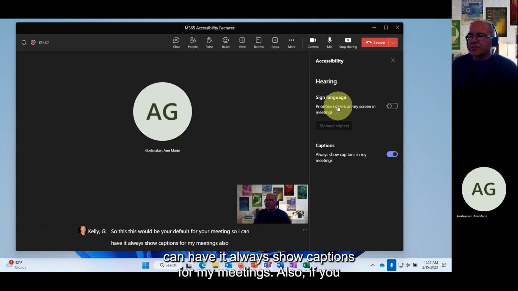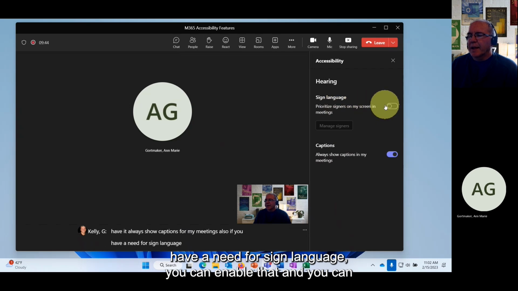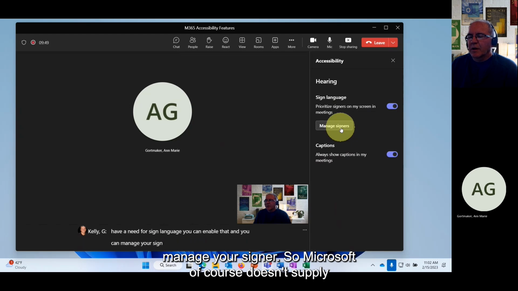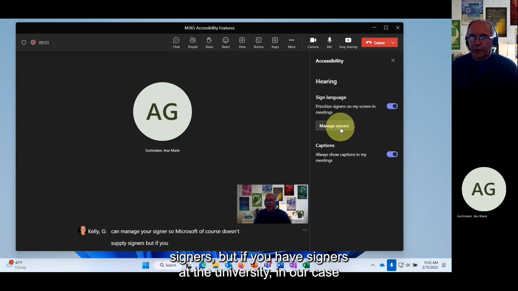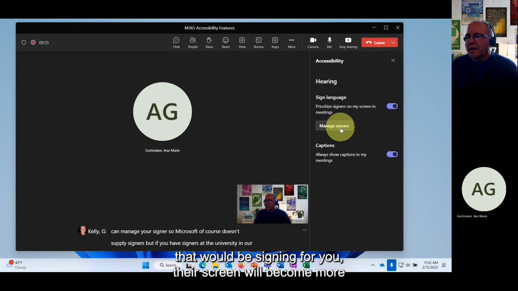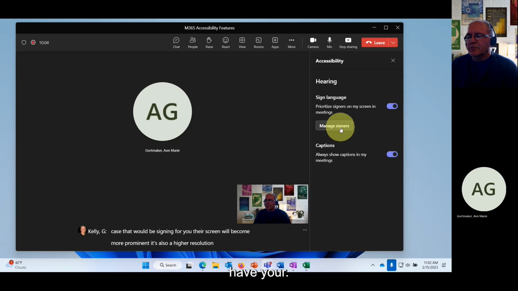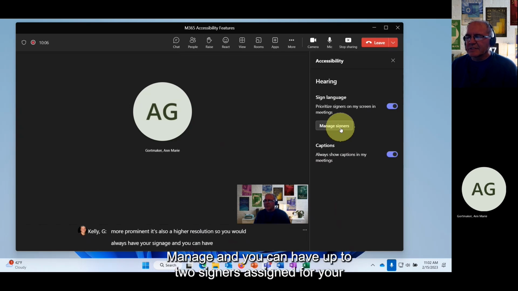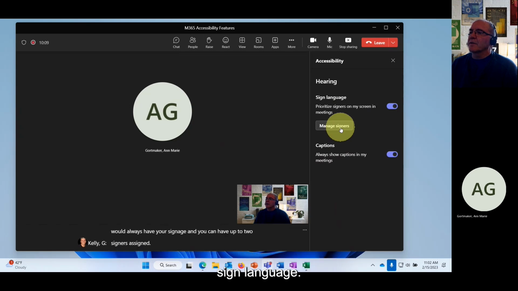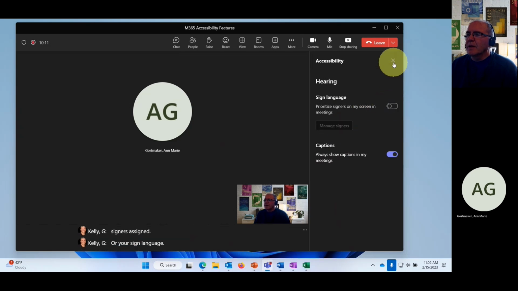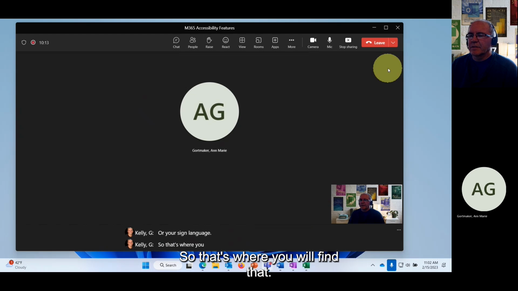Also, if you have a need for sign language, you can enable that and you can manage your signers. Microsoft, of course, doesn't supply signers, but if you have signers at the university, in our case, that would be signing for you, their screen will become more prominent. It's also a higher resolution. You can have up to 2 signers assigned for your sign language. So that's where you will find that.